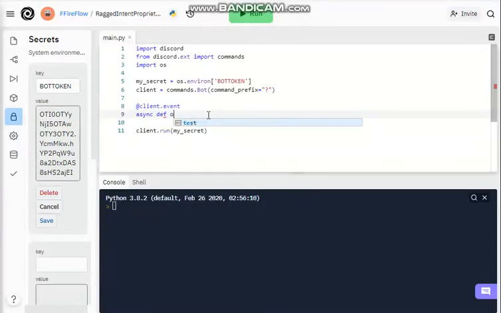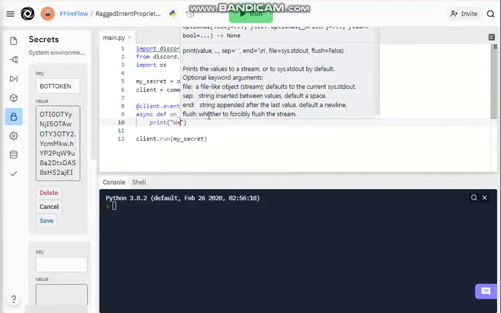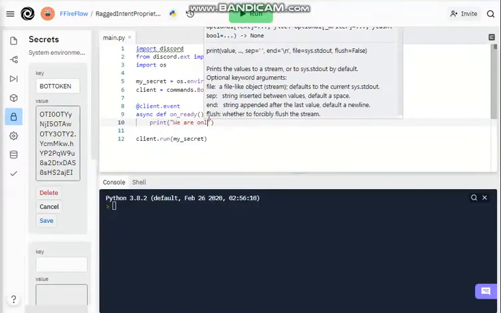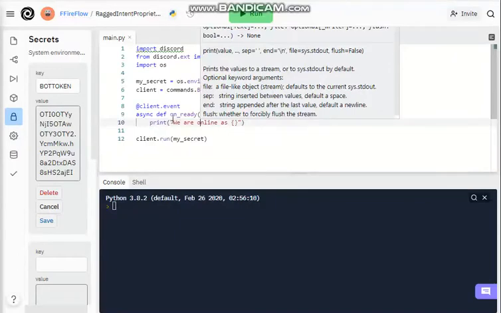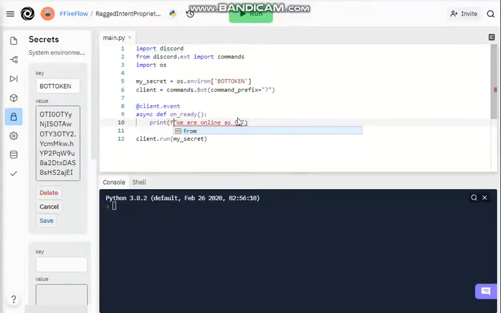And then async def test. Actually, no, this is on message. An event, so we can't just put anything. So on ready, you don't have to put anything here, and then you can just print out we are online as. Then I'm gonna go here and put an F, and then I'm gonna put client. Actually, you know what? I can put this as well.